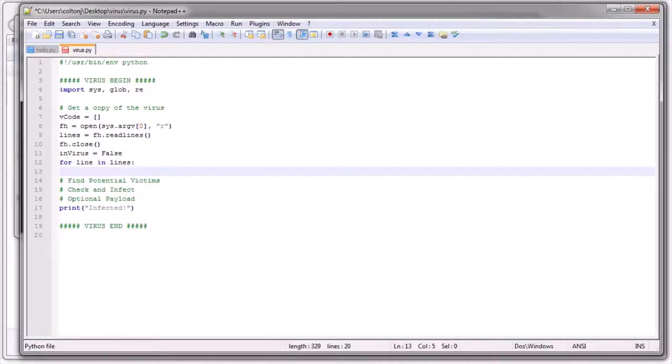I need to do a check to see if that line is the beginning of the virus or not. So if it is the beginning of the virus, I'll do a re.search for that line, and I'm going to find a line that starts with a caret, and it's going to have to look like my virus begin line. And then I know I'm in the virus. Alright. That's what I check, and if it matches, then I want to mark myself as being in the virus.